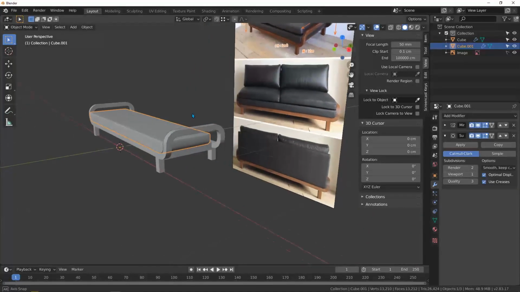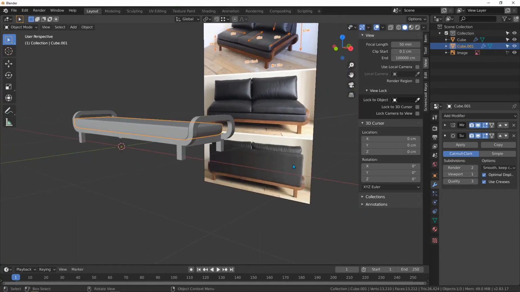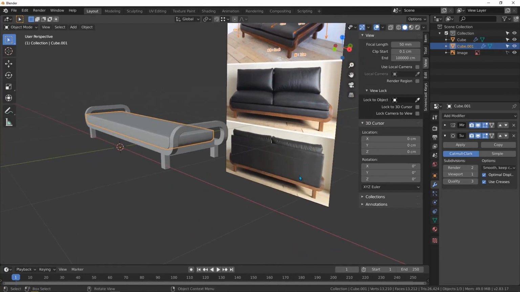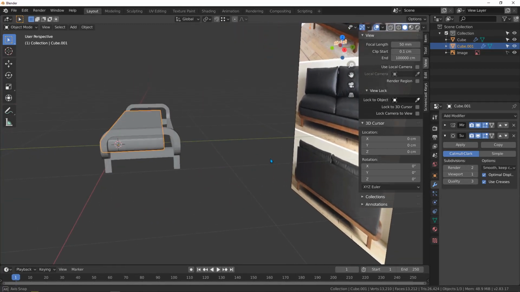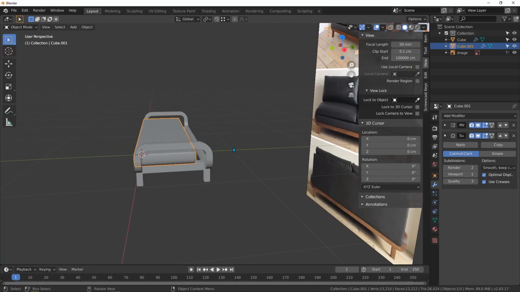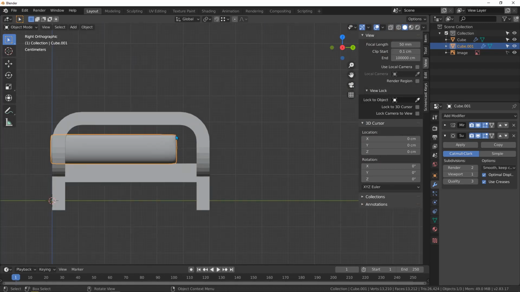All right, now let's see how we can create the bag of this coach. So now I have an image for the bag view here, and I need to create this piece. I think I need to go to side view, to the left or to the right. Let's go to right view, hit the number 3, and now we are in the right view. Let's add a new object here.